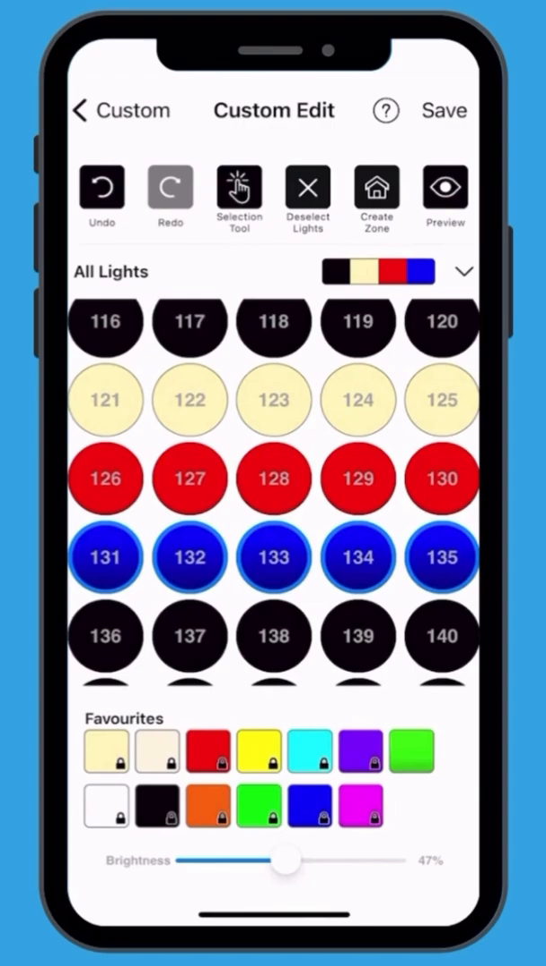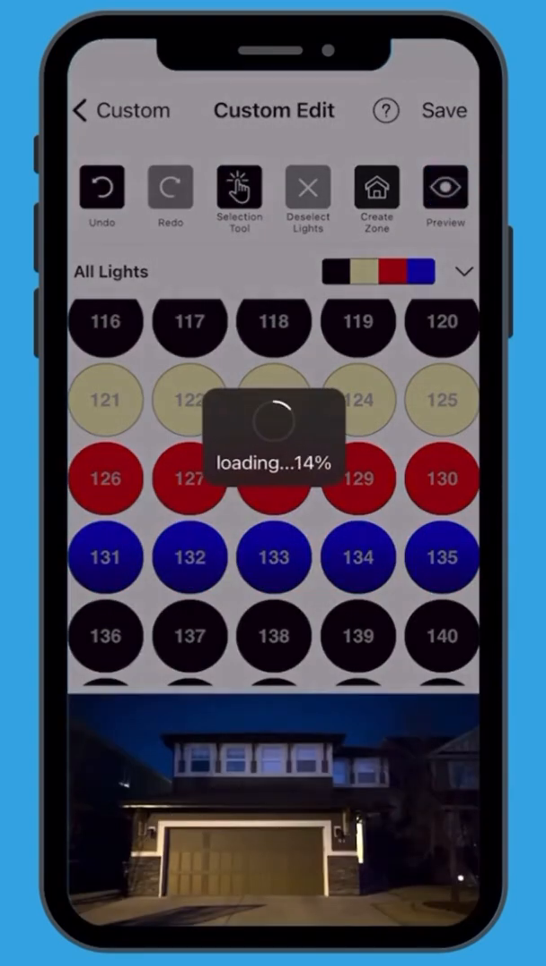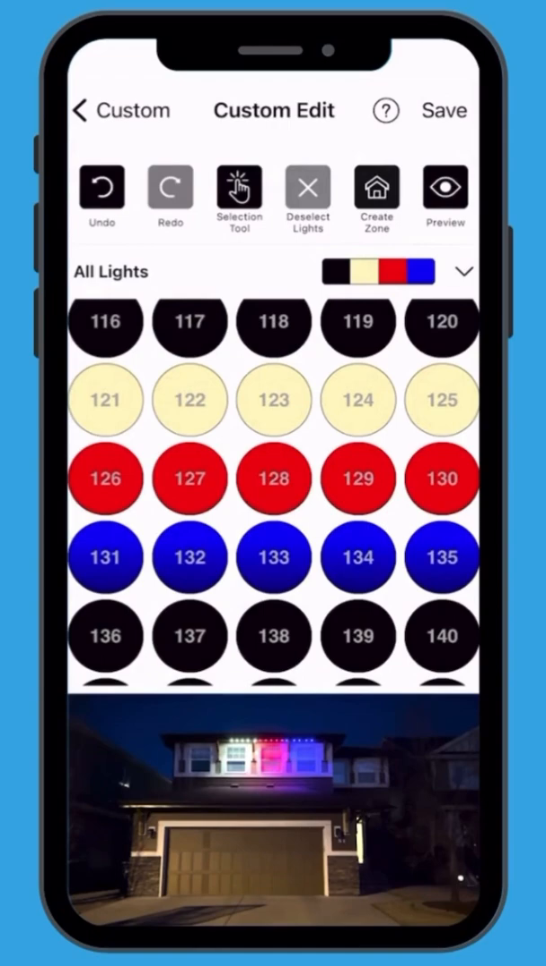Once you are happy with how your pattern should look, press the Preview button. You will then see the changes you made on your app reflected on your lights. Note that this process may take some time if you have a large number of lights. We try to only press Preview when we need to.